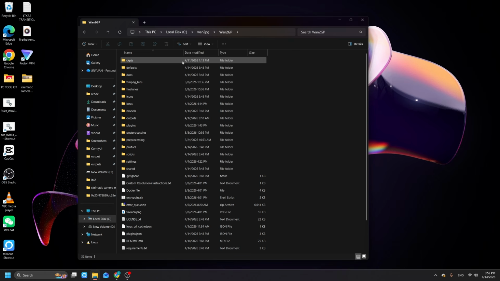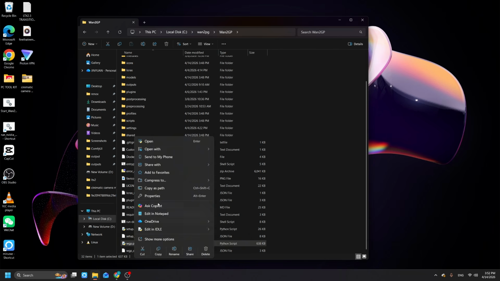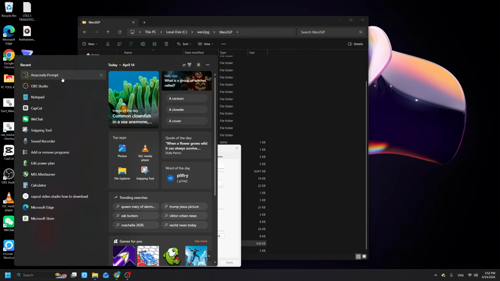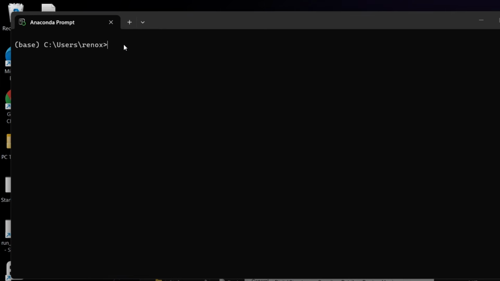So first, locate your Wan2GP folder and scroll down until you locate this file, wgp.py, and right click and select Properties. Under here, copy the location. After you copy the location, come to here and search Anaconda Prompt. Once it loads up, type in cd and paste your directory. And now we're under the directory.